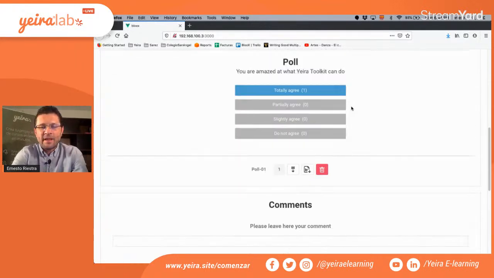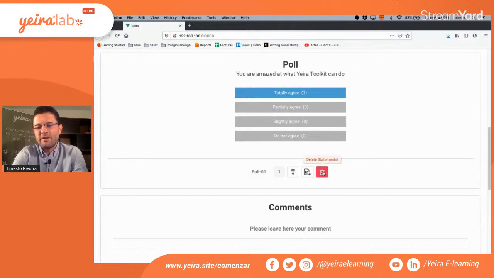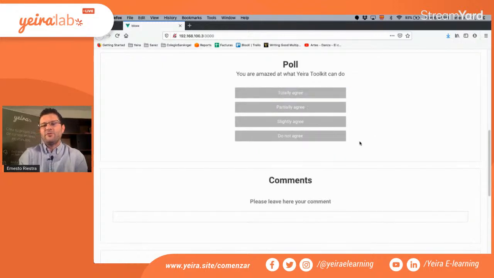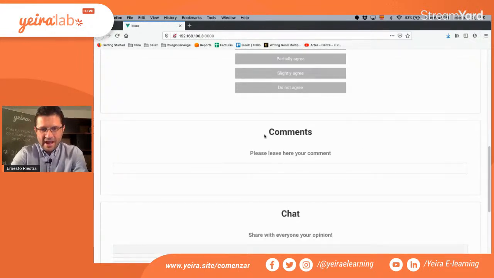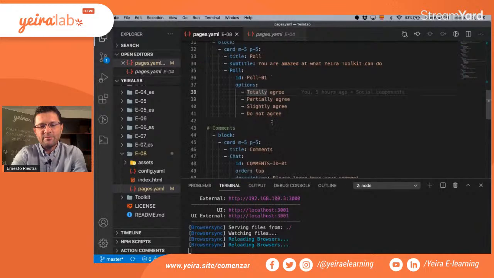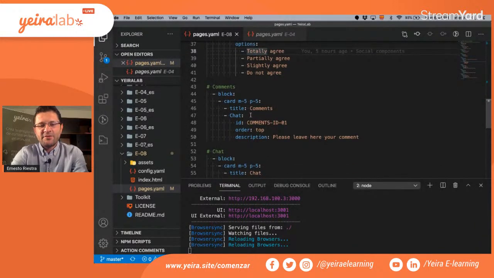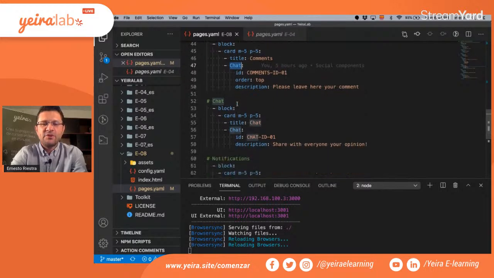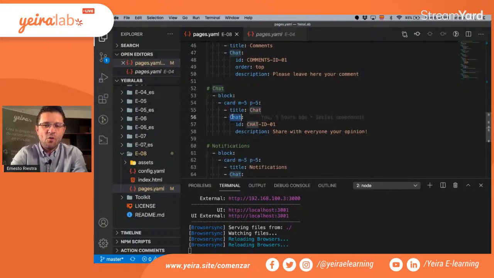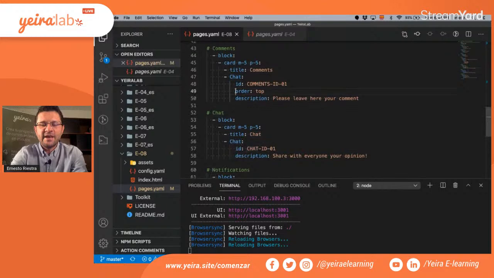So once again, as an admin, you can come here and delete all statements, and that's going to reset the poll for everyone. Then I have this other block that is a comment block, but this is a kind of an override of the chat box. So you have already a chat here, and I'm just going to compare with the chat block that's below. So you see the only difference is that I have an extra item here.